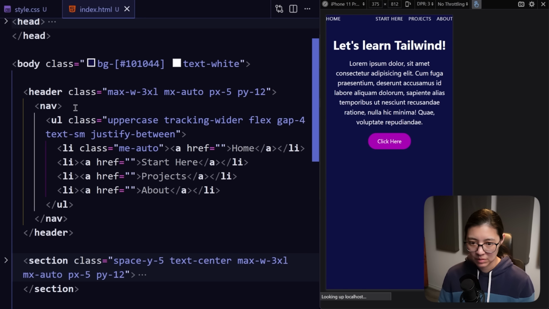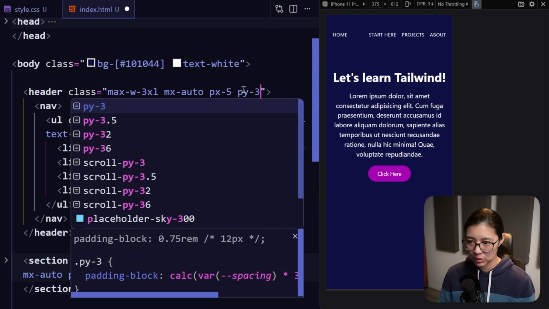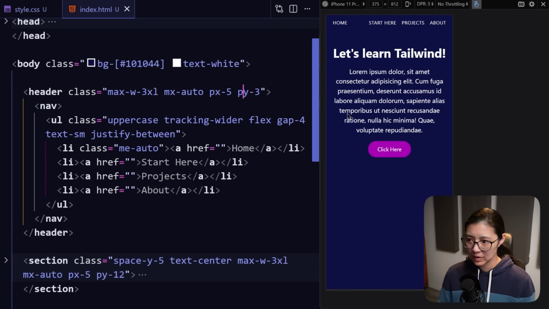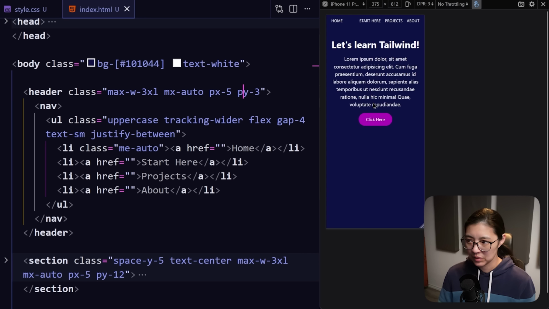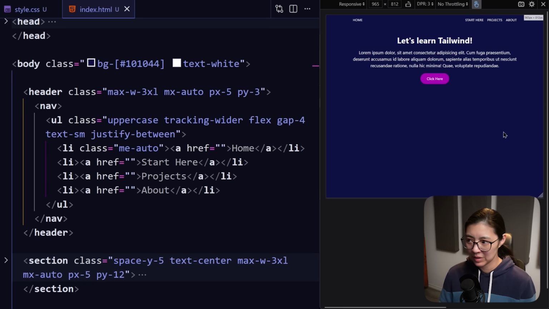There we go. And I think the PY12 is going to be a little too much for us. Yeah, so let's make it smaller. Let's try PY3 to be 12 on top and bottom. All right, so now we have the same spacing around the header as we do for the content below it. And then let's see how it looks on desktop. There we go. So now we hit that max width and you can see all the extra space is on the left and the right. So they're all spaced correctly.